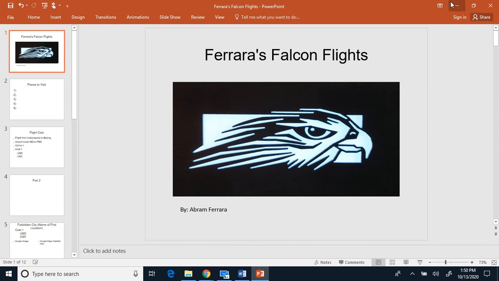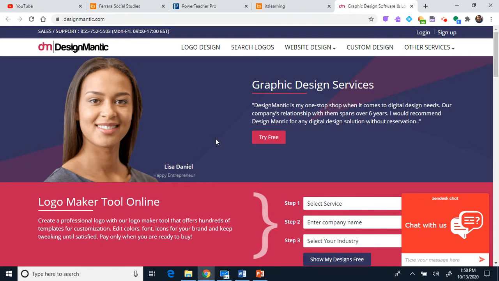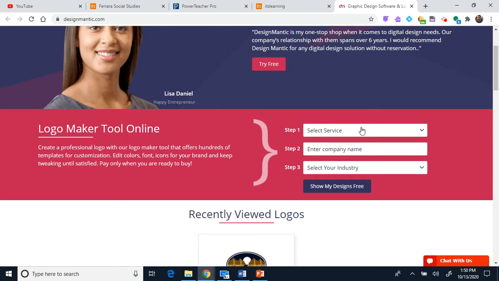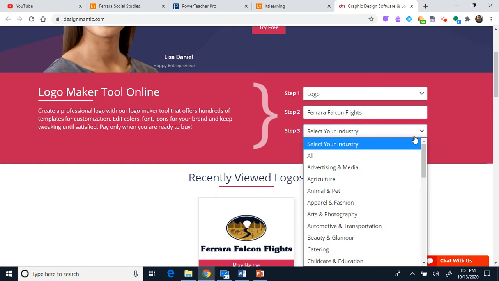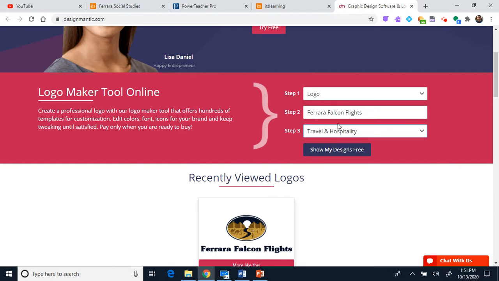When making the company logo, the website I'm going to recommend is called Design Mantic. So go to that website. When you're on Design Mantic, the very first thing you're going to do is select logo. You just scroll down, select logo, and put in your company name. After you put your company name in, then step 3, you're going to put down your type of company. Ours is travel. So you go all the way down to the bottom, select travel, and then show my free designs.